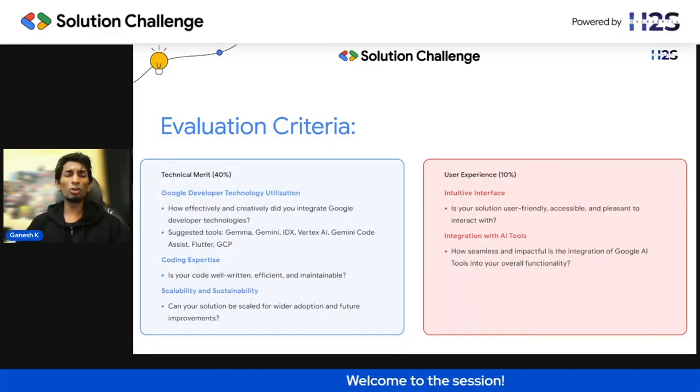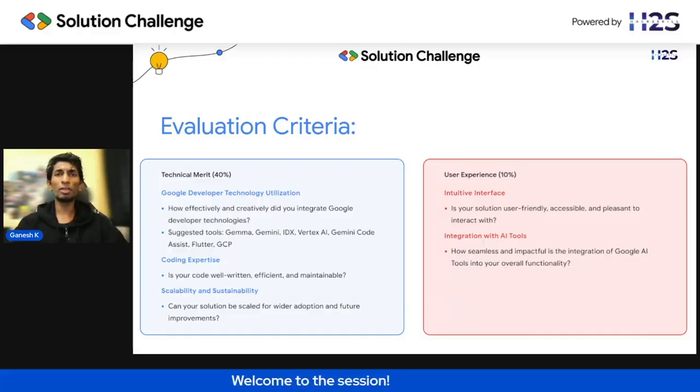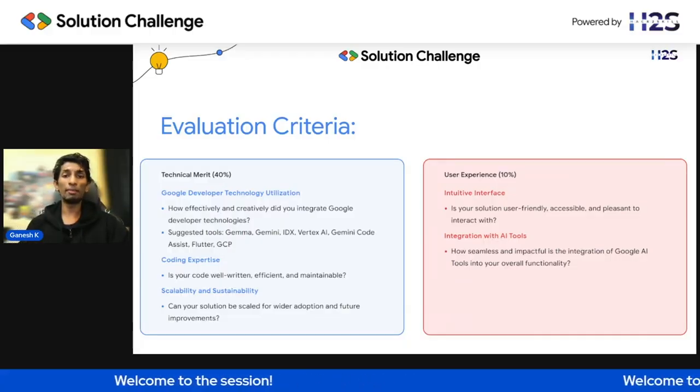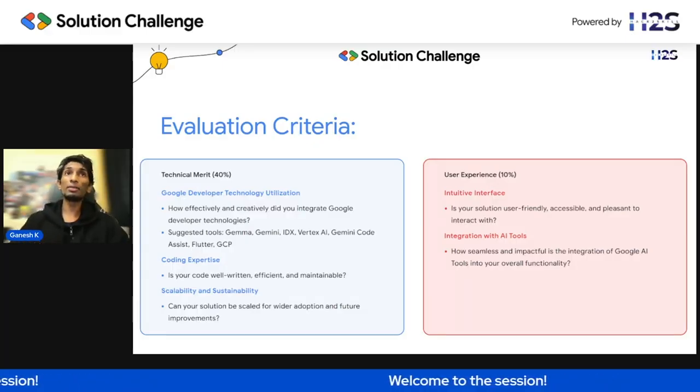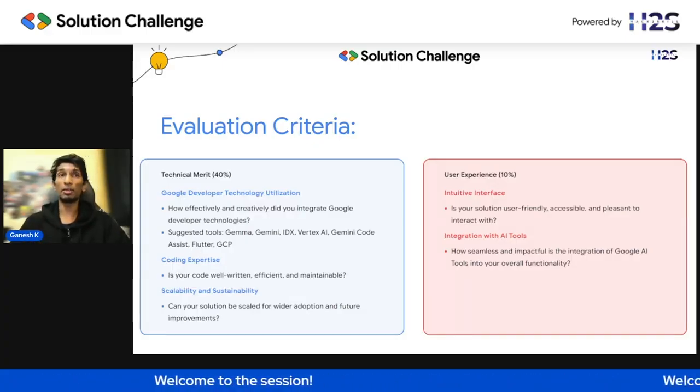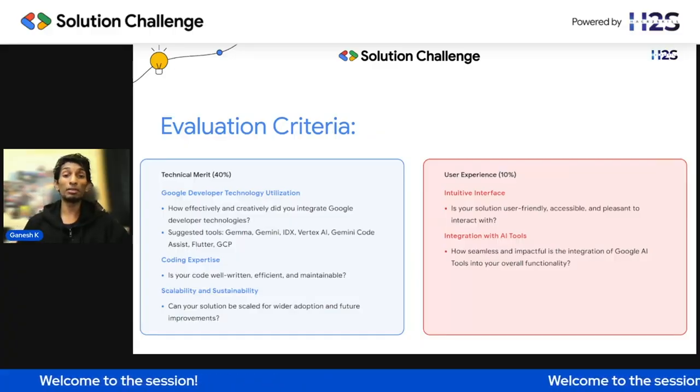If you've gone through the website of the hackathon dashboard, then you must have known how the evaluation will take place. But I will still go through this again. The evaluation criteria is divided into four parts. The first two are technical merit and user experience. Each holds 40 and 10% respectively.